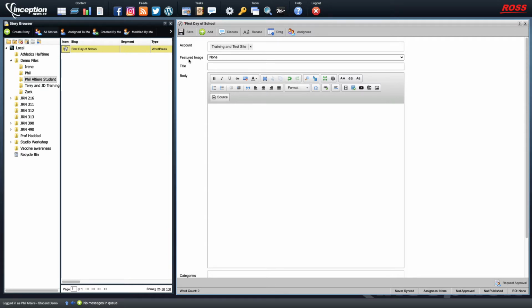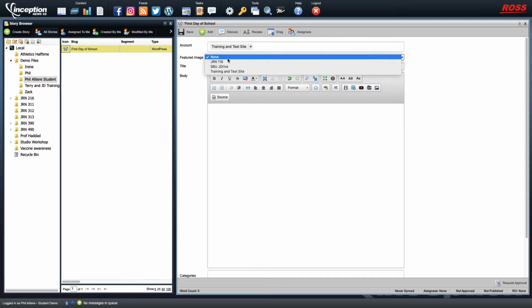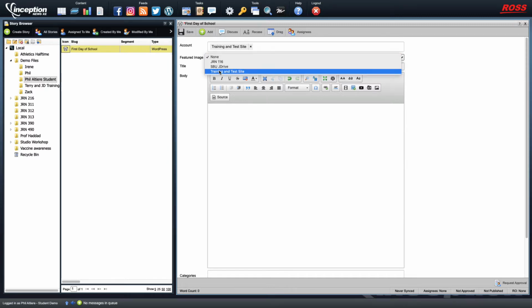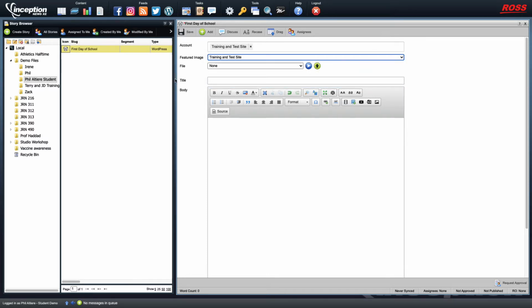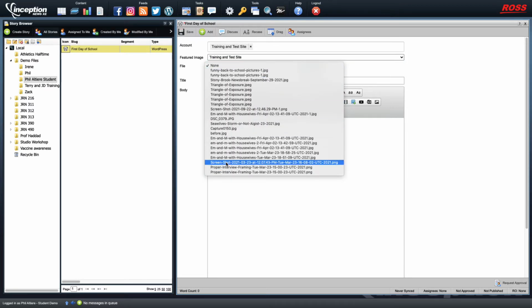Your featured image is what's going to be a featured image on the site for your story. So maybe you won't have any photos within your story, but maybe you want there to be a featured image that draws attention to your story on the site. So I have a featured image, and I'm going to go ahead and select it. So I'm going to pick the site I want to upload the featured image to. So I'm on the training and test site, and you'll see there's a file drop-down menu. These are pictures that are already on the site to begin with.